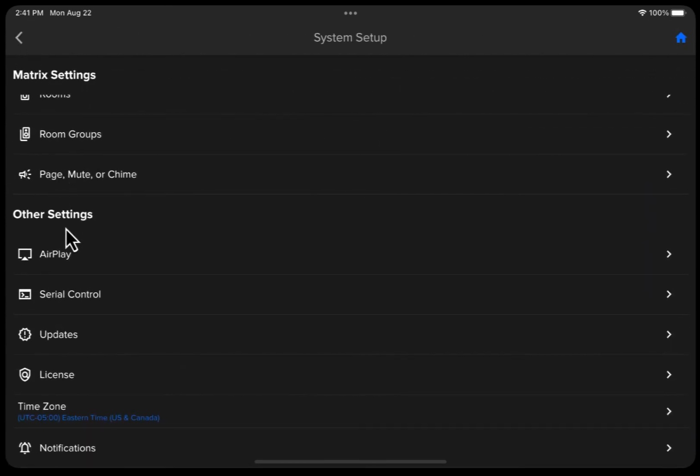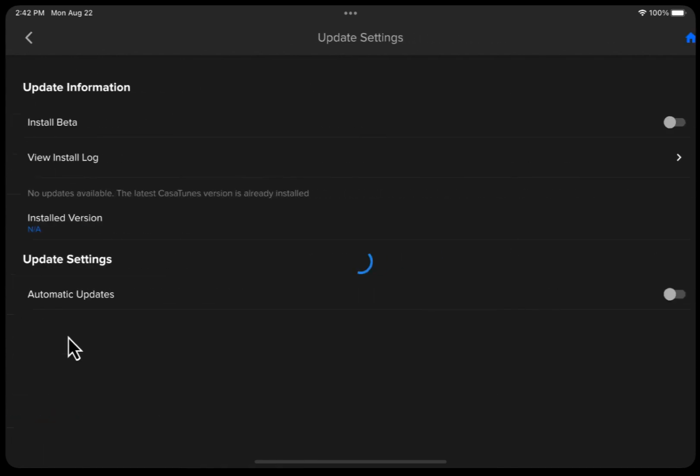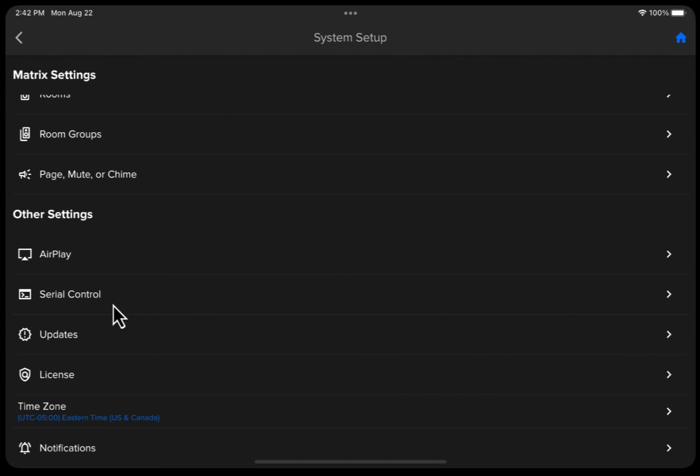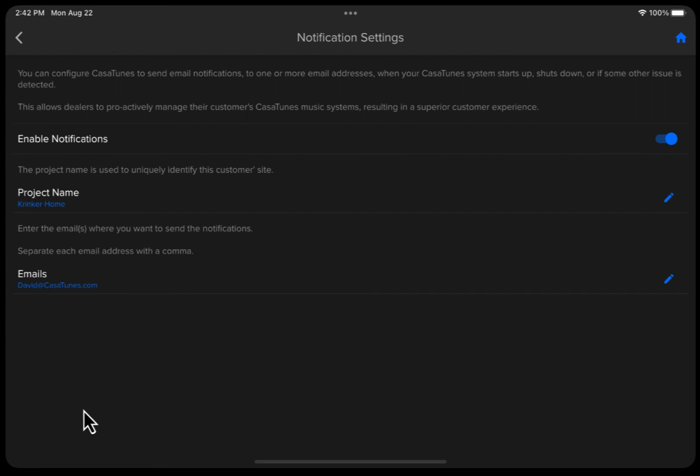We have our AirPlay settings. We have serial control, which was hidden under advanced settings. It was third-party control. We have the ability to update CasaTunes from within CasaTunesX. And we have licensing information, time zone information, and we also have notifications. This allows dealers to receive notifications on CasaTunes events, like for example the CasaTunes shut down, or the CasaTunes started up, or a component in CasaTunes failed.